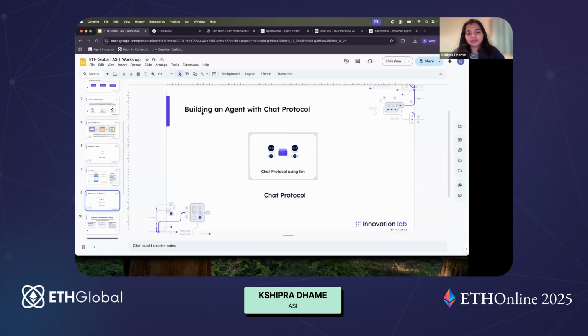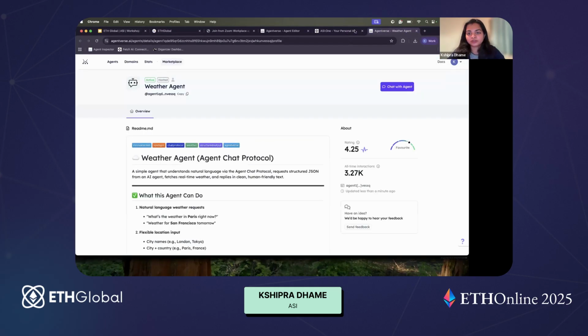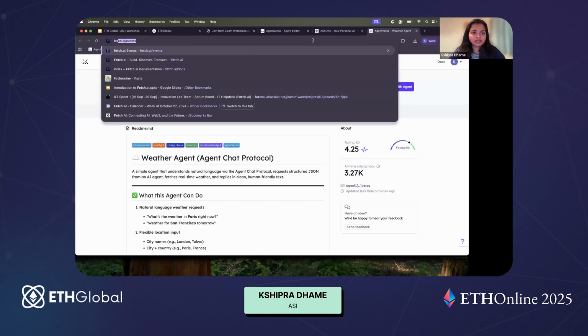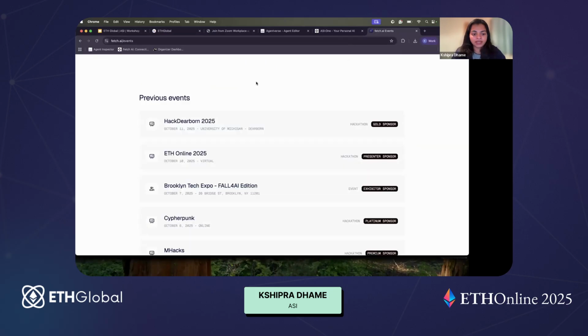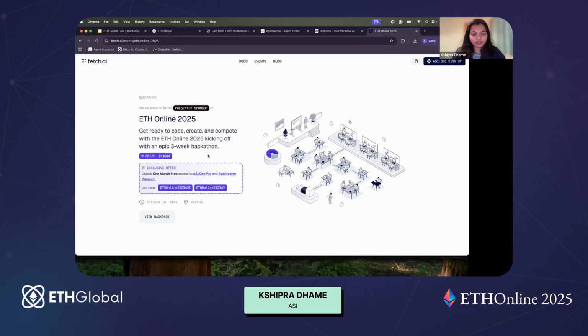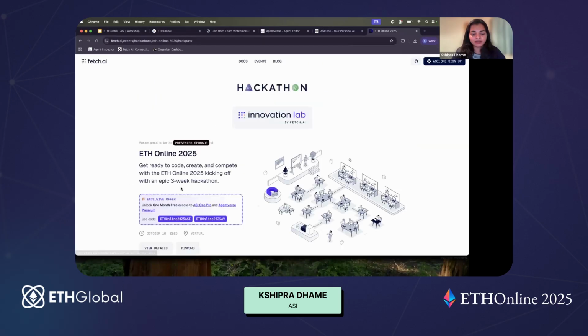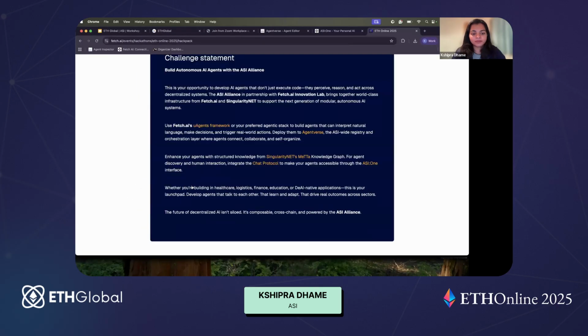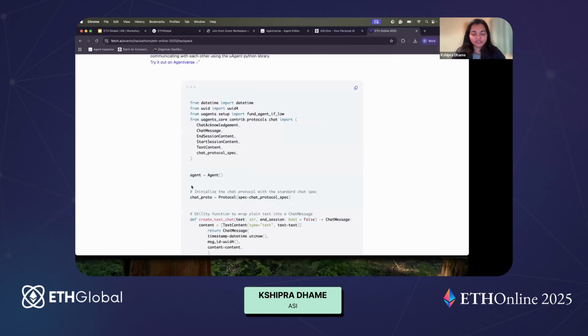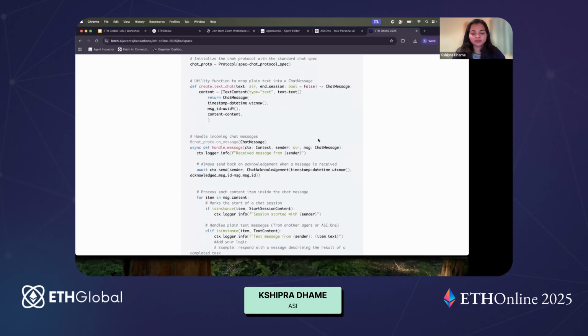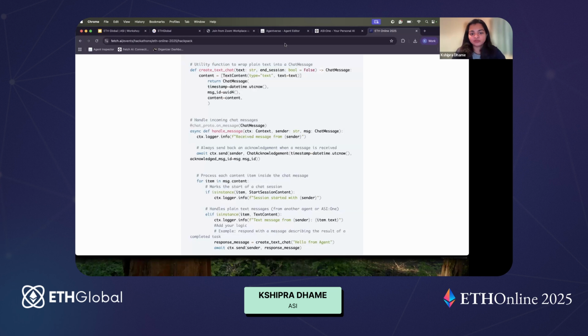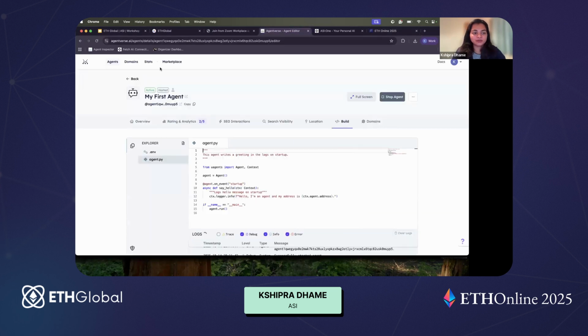So this is building an agent with chat protocol. If you just go to the Fetch.ai website and go to events, and in events, go to the ETH Online 2025 hack pack, you will actually see a pretty simple example of chat protocol. If you guys just understand this example, you can pretty much build any agent with chat protocol for any use case that you want to.